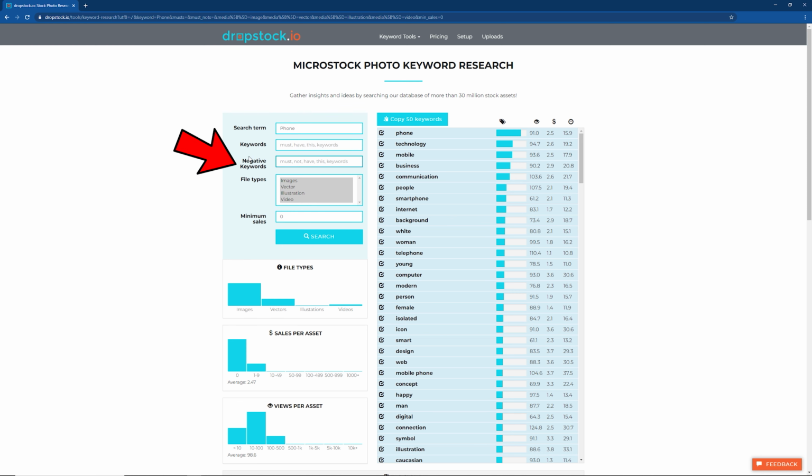Below we can also write keywords we don't want to appear in our results, or ones that we want. We can also choose from 4 file types. I mostly have all checked. The site will also show you a graph underneath the search section where you will be able to see from which files the data was gathered from. If we now click search, we will see keywords for our search term on the right.